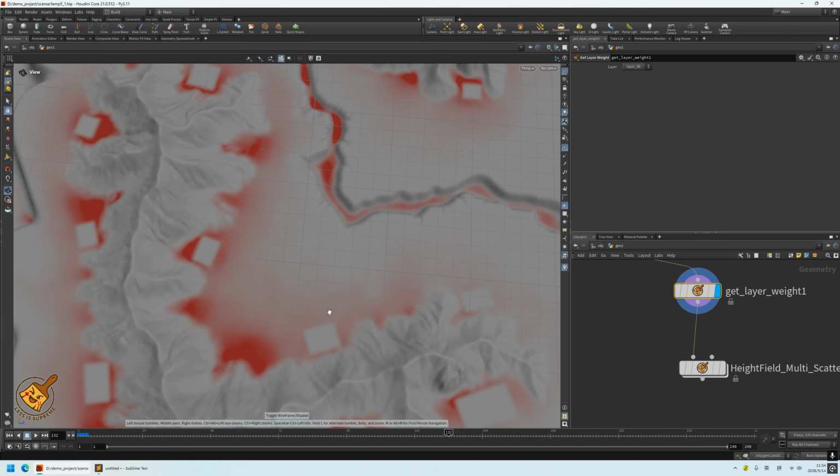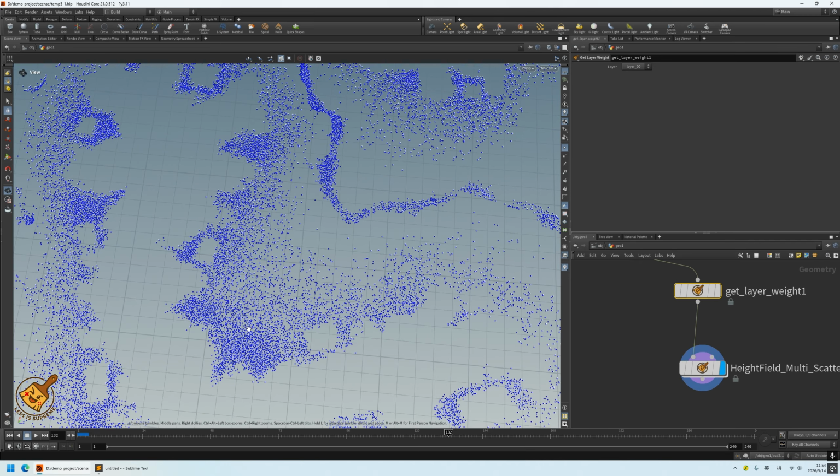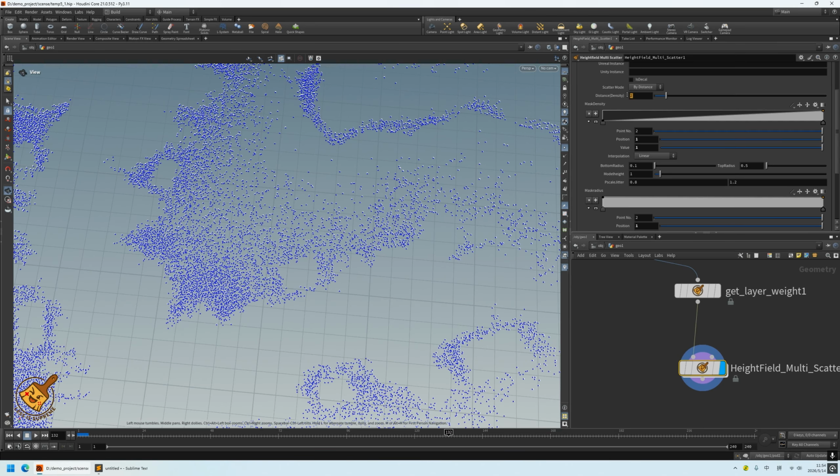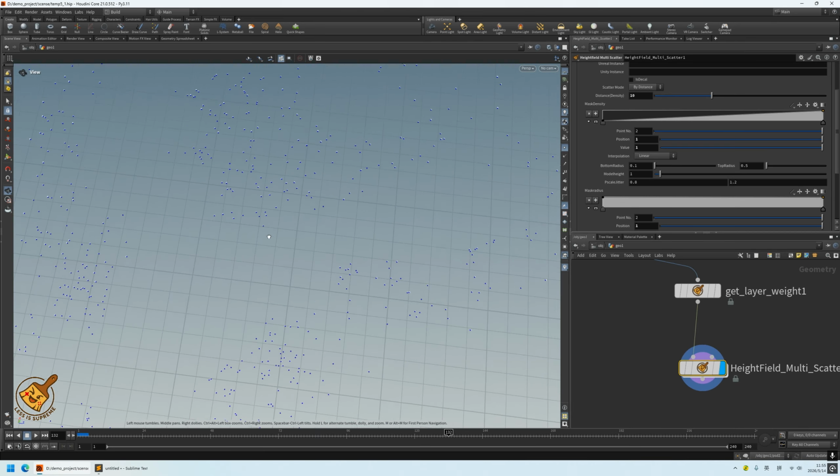Here is the mask area. You can see the density is higher here, and lower over here. This density control relies on a distance value. Setting it to 2 means 1 point every 2 meters. If we bump it up to 10, the density will thin out.